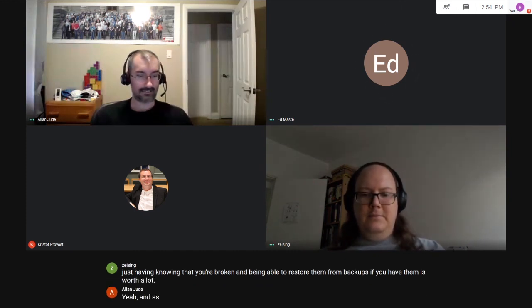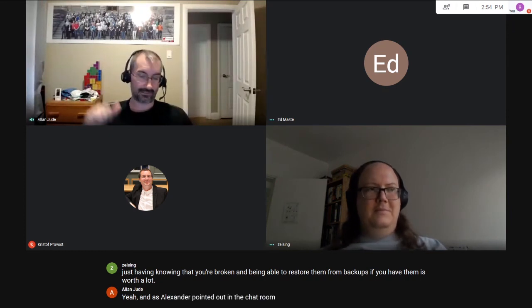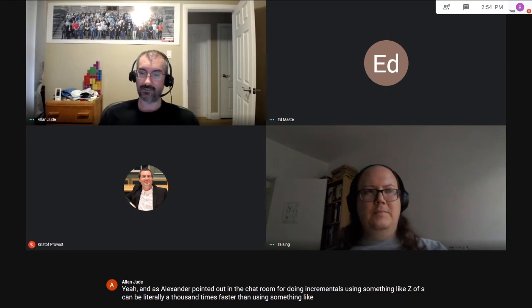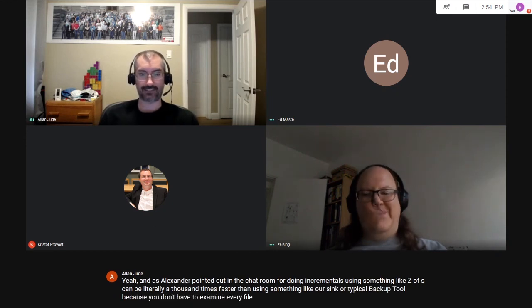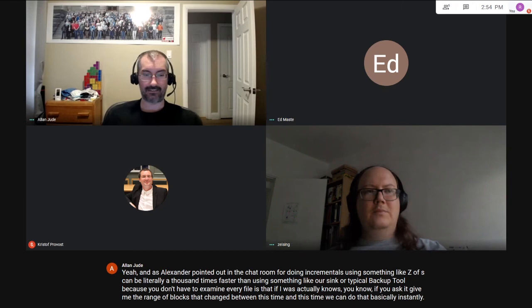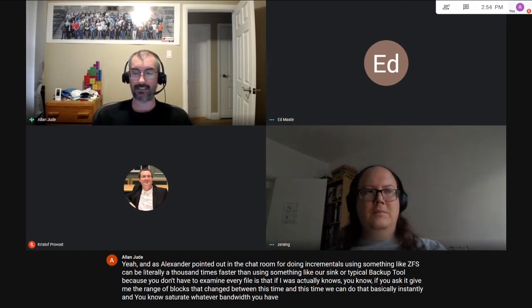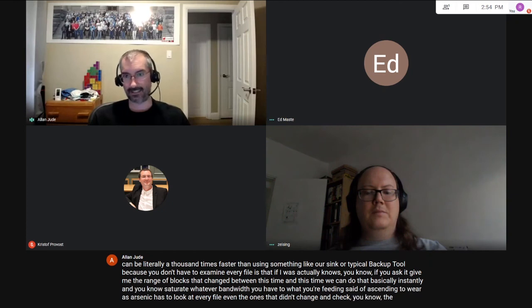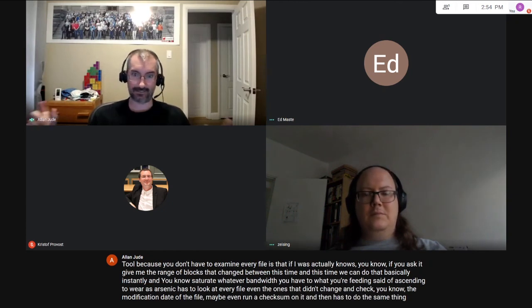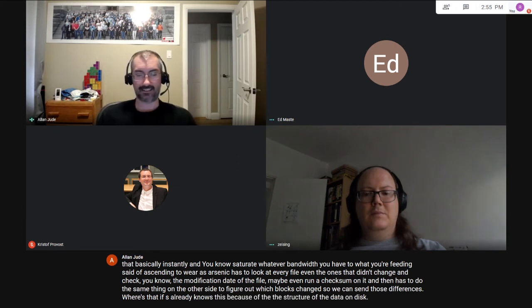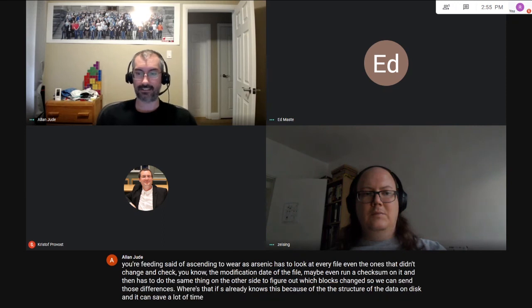Yeah, and as Alexander pointed out in the chat room, for doing incrementals, using something like ZFS can be literally 1,000 times faster than using something like rsync or a typical backup tool, because you don't have to examine every file. ZFS actually knows, if you ask it, give me the range of blocks that changed between this time and this time, we can do that basically instantly, and saturate whatever bandwidth you have to what you're feeding ZFS send into. Whereas rsync has to look at every file, even the ones that didn't change, and check the modification date of the file, maybe even run a checksum on it, and then has to do the same thing on the other side to figure out which blocks changed so we can send those differences, where ZFS already knows this because of the structure of the data on disk. And it can save a lot of time, especially when updating systems with a lot of small files.